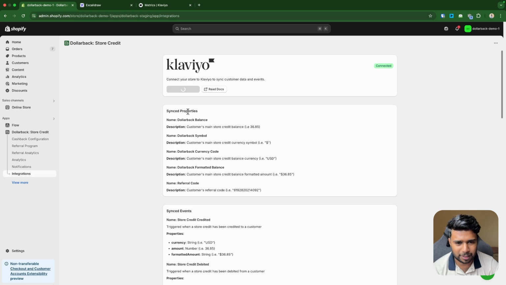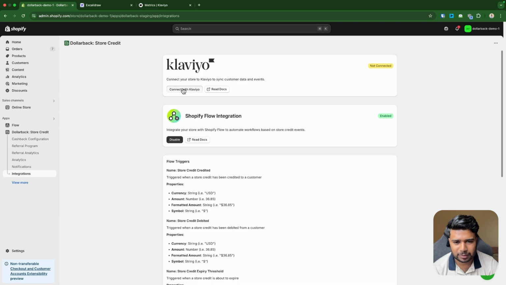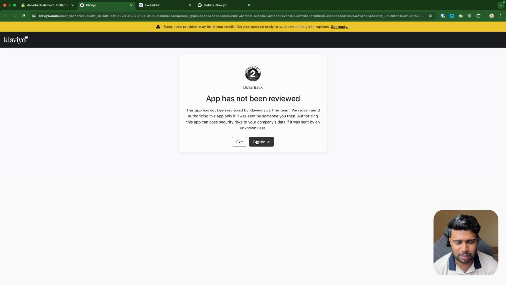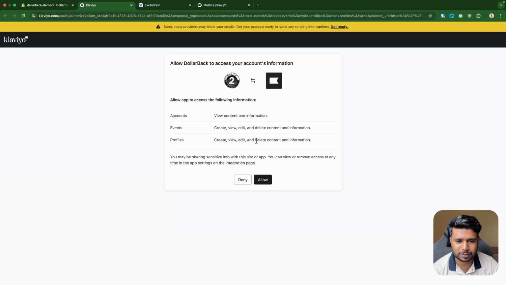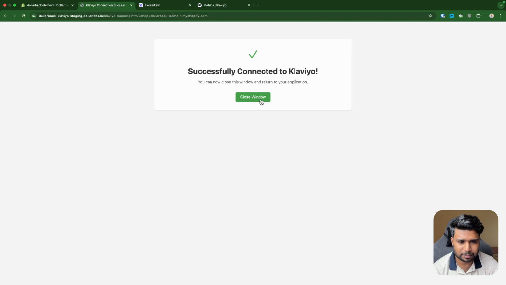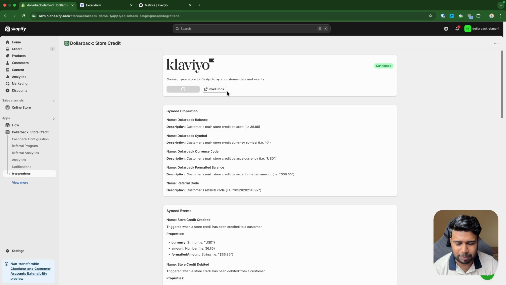Just disconnect Klaviyo here, and then click on connect. As a prerequisite, before you click on connect, you need to be logged in with a Klaviyo account which is connected to the store. In my case, I'm already connected to this store and I have Klaviyo installed on the store as well. So I'm now successfully connected to Klaviyo, and that window automatically closes. Now the integration page reloads and shows that it's connected.